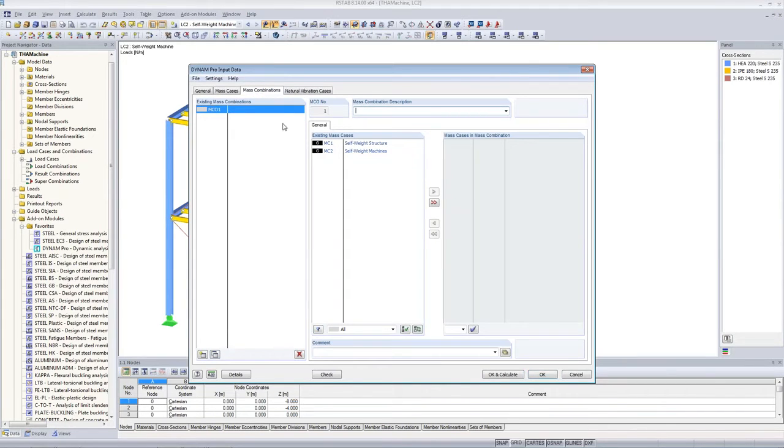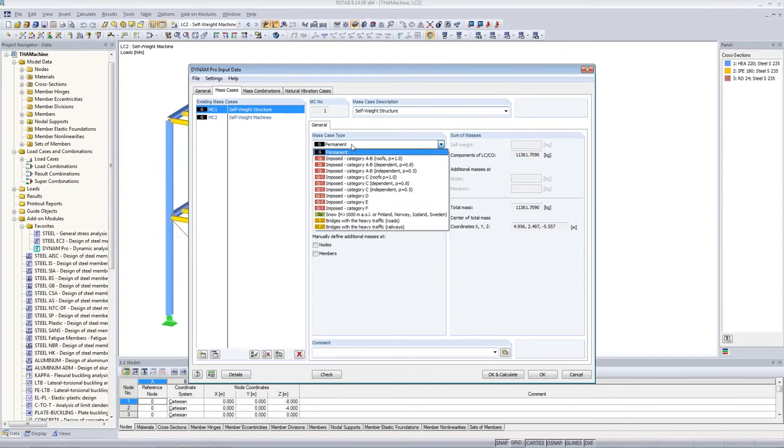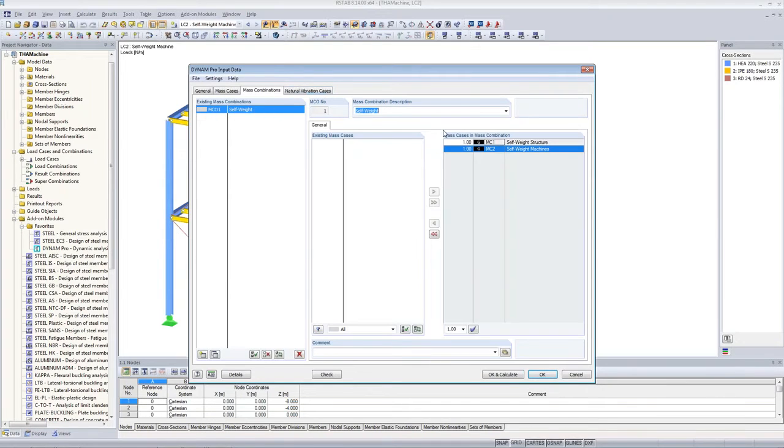In the mass combinations, we combine the two mass cases, and you can just use add all mass cases, and they jump over to the right, and this is then the combination, so all the complete self-weight. So when I use factors of 1, this is automatically done because I've chosen a mass case type permanent here. There are some other mass case types available, and the combination factors are then adjusted in accordance to the Eurocode 8, part 1.